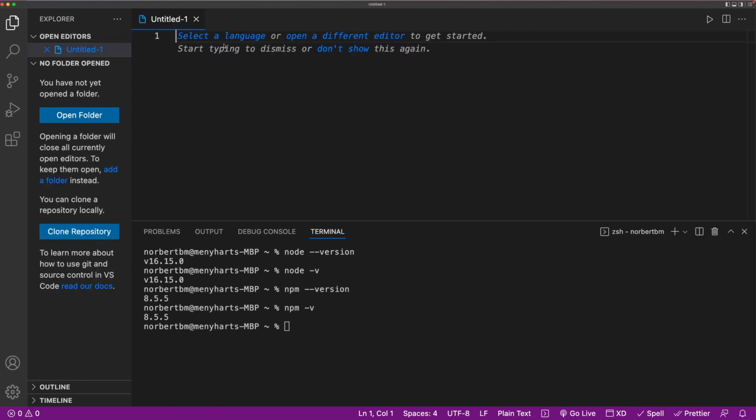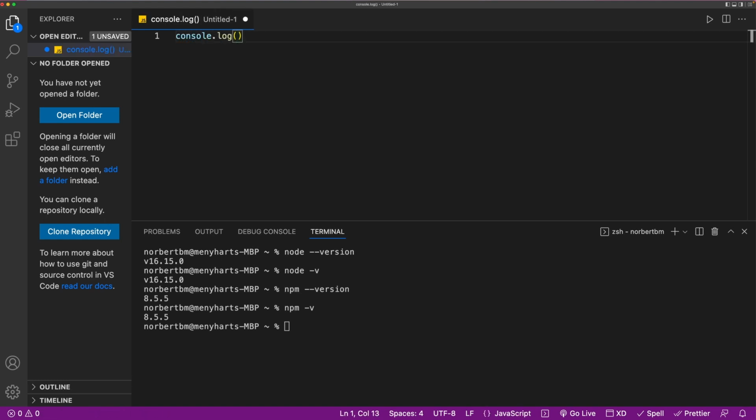Now, this file, we do not need to save it. We can save it later on, but what we want to do here is just type in console.log and open and close curly brackets. And now within a string, we would type in subscribe to my channel.